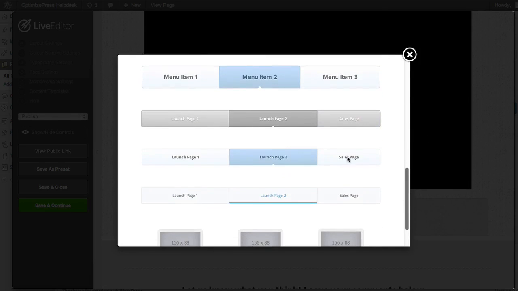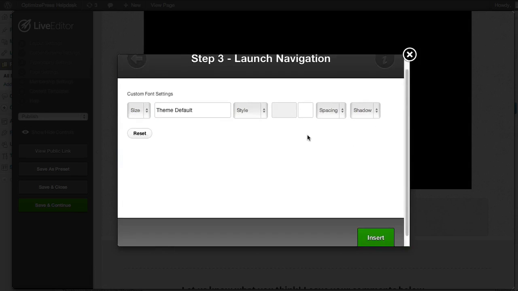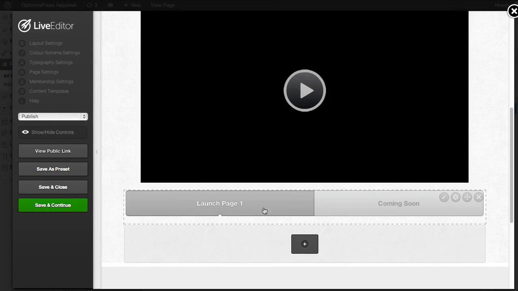So I'm going to choose this one here, the grey bar style. You can customize the styling of the actual bar, but I'm just going to insert it. And we will see that the navigation bar will appear. So here we have the launch navigation bar, and as you can see, it's highlighting launch page 1, which we're currently on, and it's showing you coming soon for launch page 2.